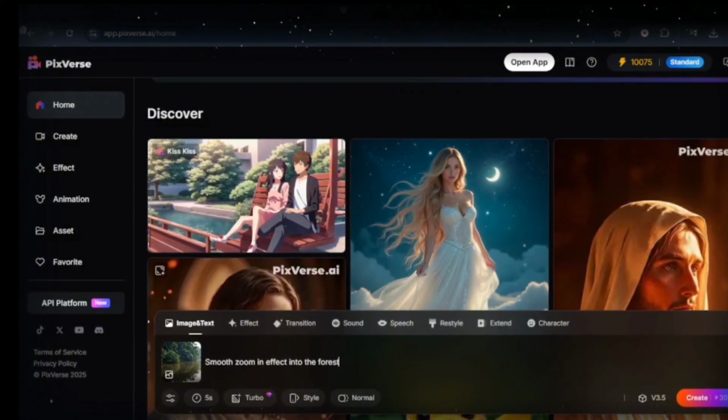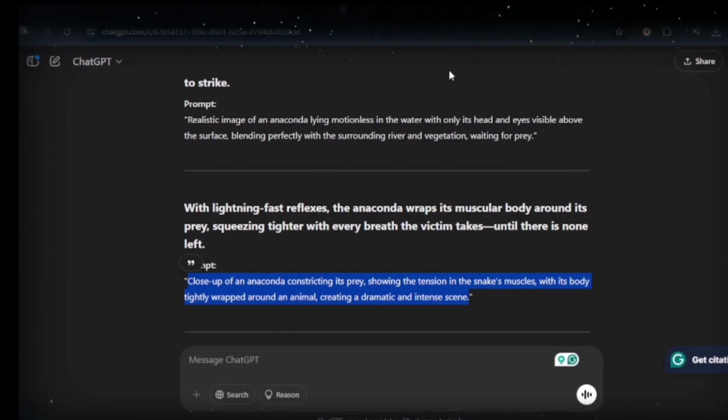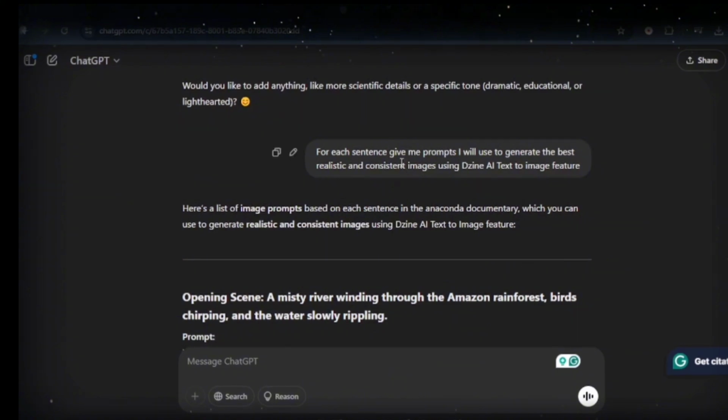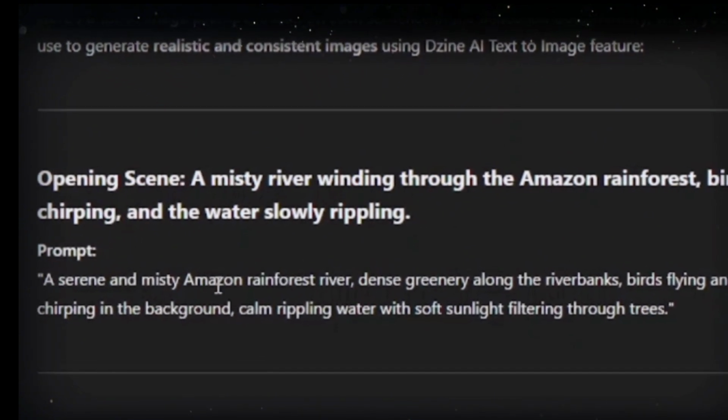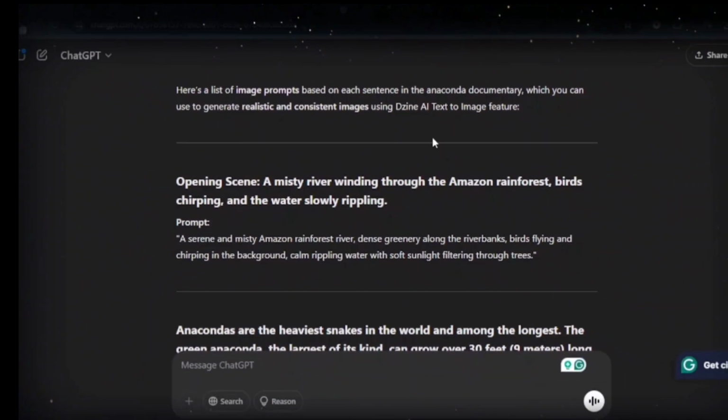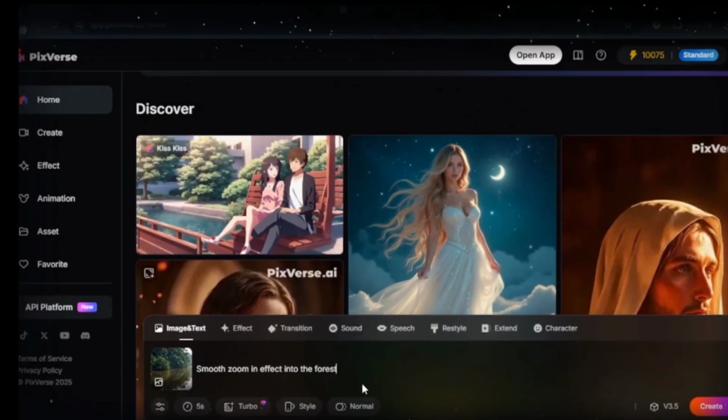The other way you can know what to describe in your image is by going back to ChatGPT, going to the first prompt that you used to generate that image, and looking at the action that is happening in that prompt. From there, just copy the action and come back to Pixverse and paste the action there.